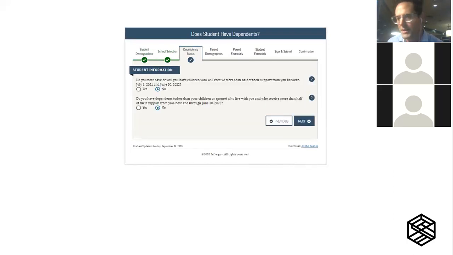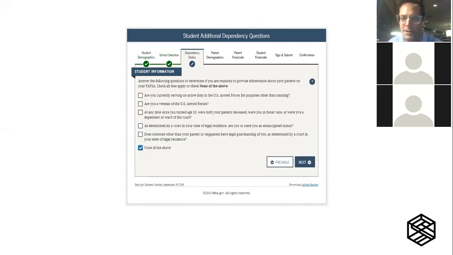More questions, and I won't go into detail on all of these, but these are the independency question criteria. So one is, do you have children that you support? Another is, do you have dependents? Again, this would be a situation where maybe they've already kind of started their own family unit, and that would indicate to the government that they have their own financial situation in terms of paying for college.